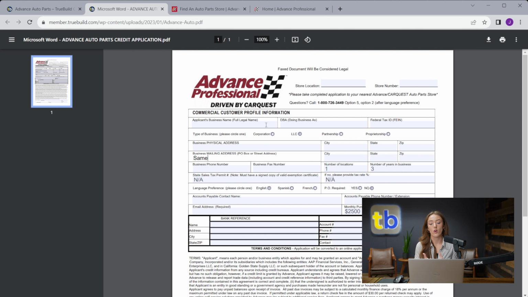It is an actual physical application, meaning that we have a PDF form that we need to fill out with the company information and then submit it to the credit company. So the way that happens is through email. Advance Auto in particular, they receive applications via email. So what we're going to do is fill out this application and then we will walk you through how to properly submit this to them, which your portal has all the information that you need in order to do that.